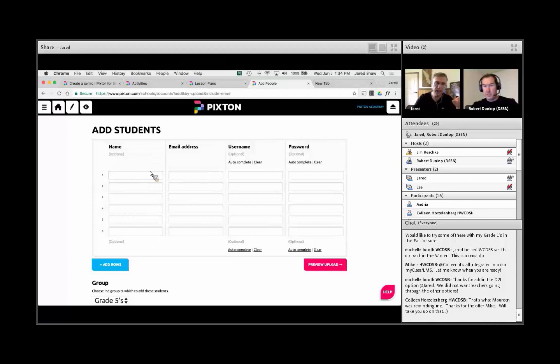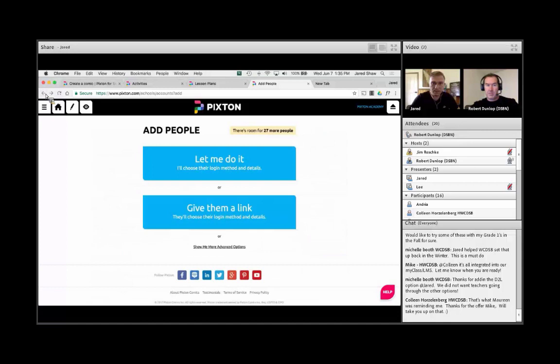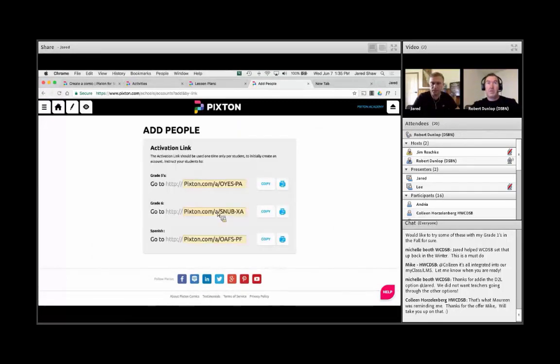If you weren't going to do that, you could put in their names, and you can generate usernames and passwords, whatever you wanted to do, or Pixton can do that for you. It can automatically generate them. And then the other method, which I might reserve for older kids, is that each of your classes has a specific link. Again, I've got my different classes here. If I wanted to add some students to my grade 6 class, I could go ahead and do that. So I copy this link, I give it to the students, they follow that link, and then they're part of that group.